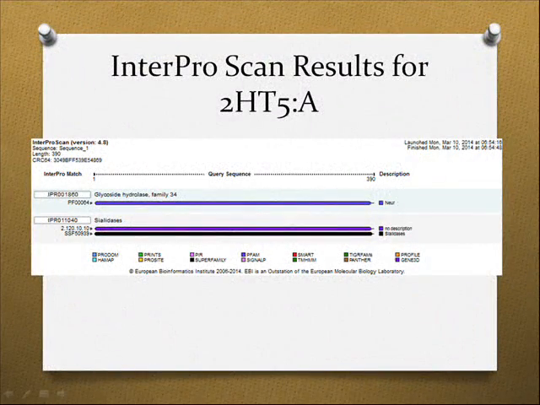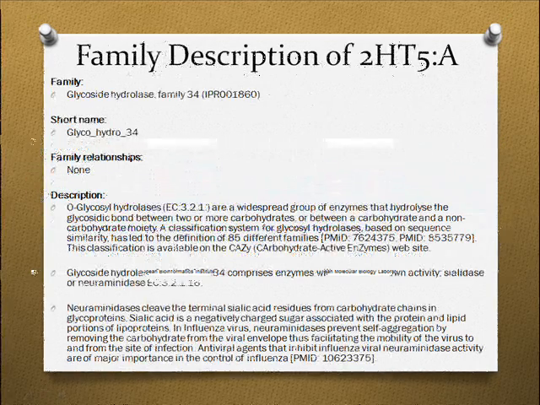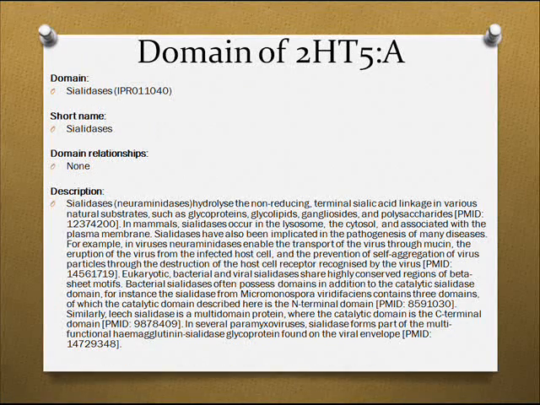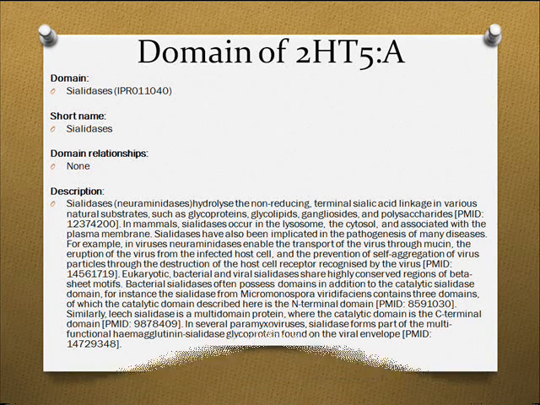Therefore, for our group, this is the result for 2HT5A. As you can see, there are the family result of 2HT5A and the domain for it. This is the family description of 2HT5A received upon clicking on the previous image. As described in the result, the family for 2HT5A is the glycoside hydrolase, family 34. This is the domain description, also obtained from InterPro. The domain for 2HT5A is sialidosis.